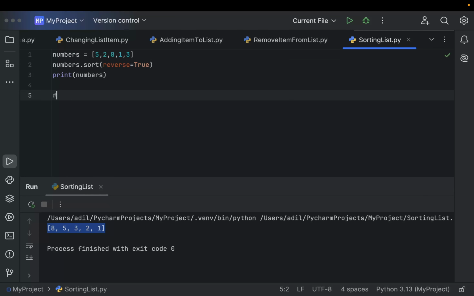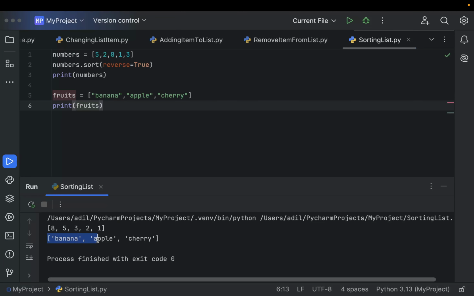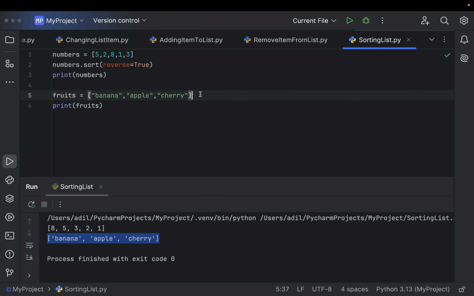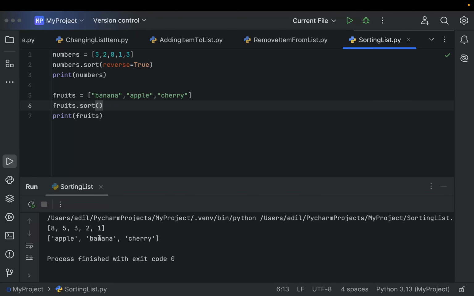But let's say we have another list which includes some strings. For example, we have a list called fruits, and there you have banana, apple, and lastly cherry. If you write the print statement and pass fruits and run the code, you will see it prints banana, apple, and then cherry. But when you write fruits dot sort and run the code, you will see it organizes the list alphabetically. This word starts with A, which is lower, then B, which is the first letter of banana, and B is lower than C, which is the first letter of cherry.